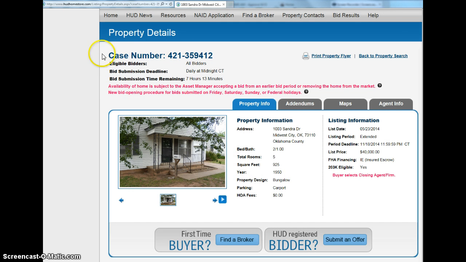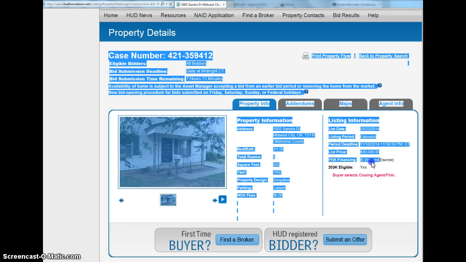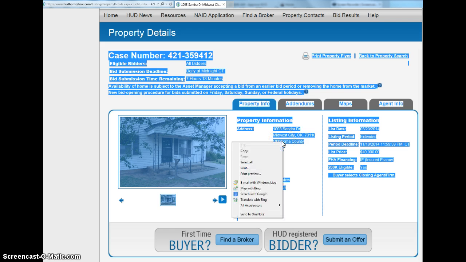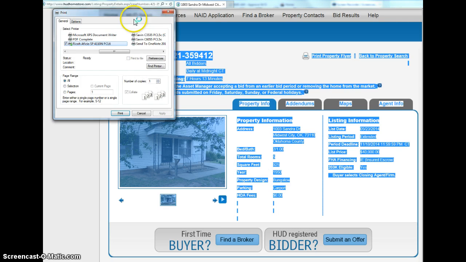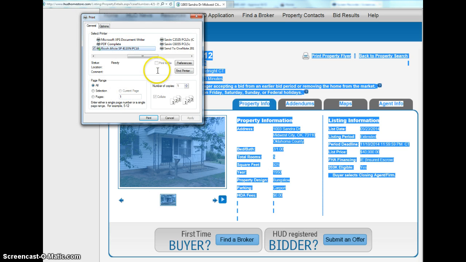Start out, you want to start to the left of the case number. You want to left click and hold and bring it all the way down to the right past the buyer select closing agent firm and unclick it. Then, as you can see, it highlighted everything in blue. So on the blue parts, make sure it's on the blue part, you want to right click and go down to print. It will bring up the print options screen.